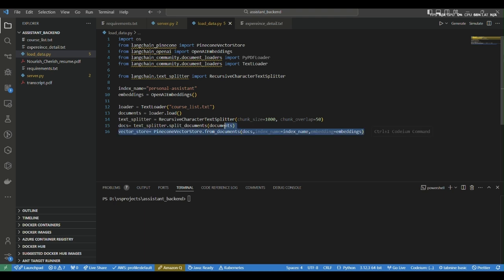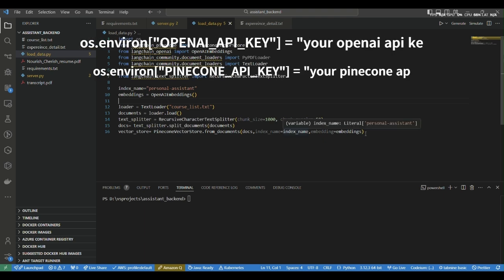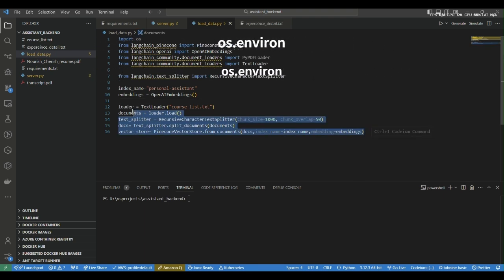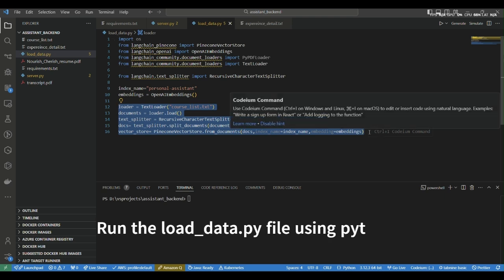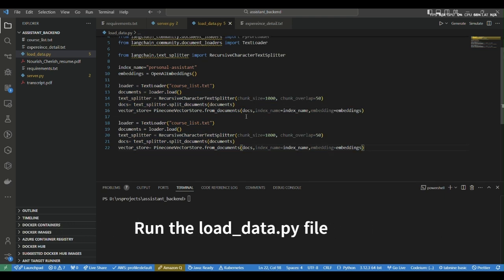Okay, I have one more text file that I need to load. So let's copy paste this below, and change the name of the file to experience detail.txt. Everything else is the same.